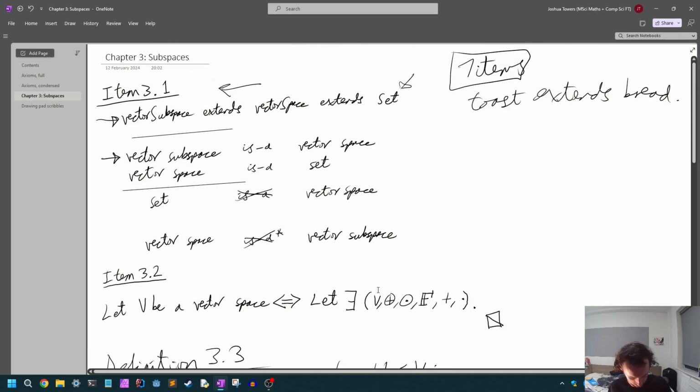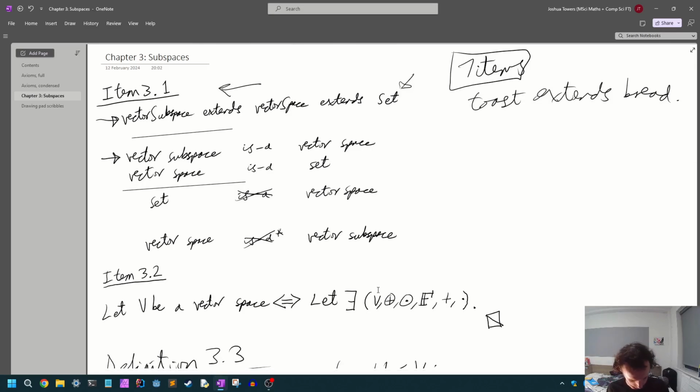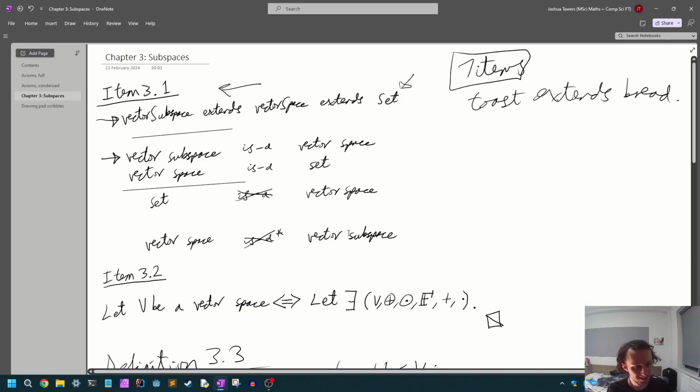So there's one more thing I need to do for item 3.1, and I've lost my notes. I give myself 1 more minute to cover items 1 and 2. I might not be able to, but hopefully.